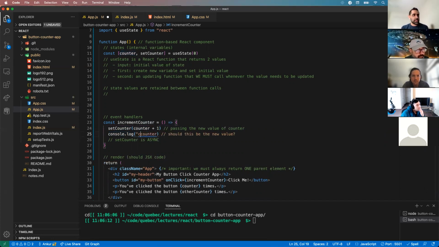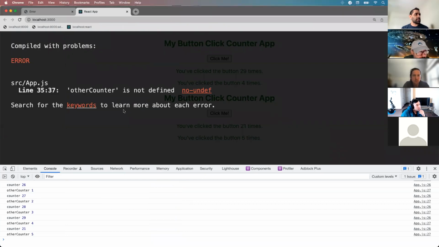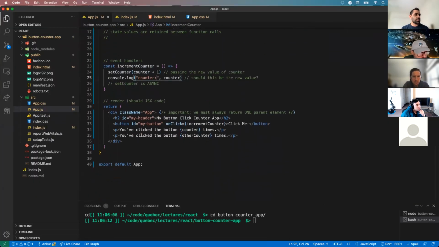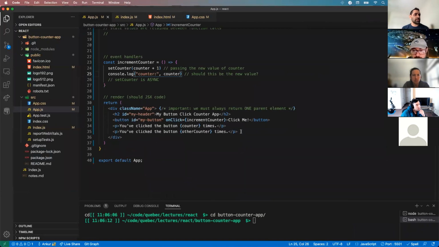So we call this counter. All right, so let's run this. Other counter not defined, that is my bad. So another good thing about React, it'll give you nice error messages. It says, hey, app.js line 35, other counter does not exist, which makes sense. We deleted other counter. So get rid of that paragraph tag right here.